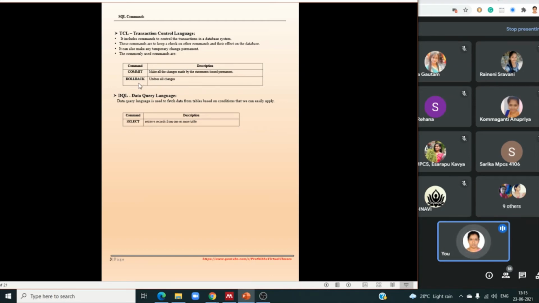And rollback. Rollback means undo all changes. Up to now, the commands you have performed on the table can be rolled back. For example, you deleted the record and immediately rolled back, means undo the previous action. You inserted the record and next performed the rollback, means the insert is not performed on that table. Like that, commit and rollback are the TCL commands.